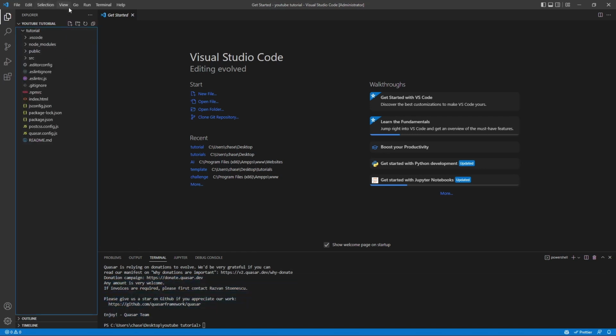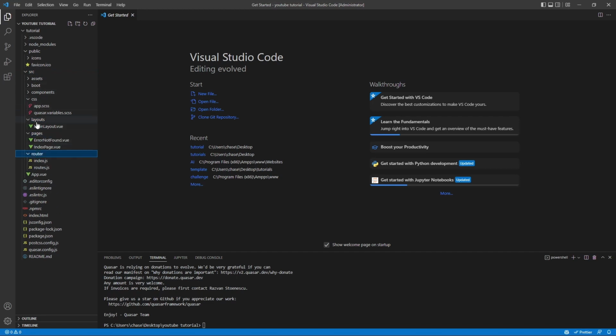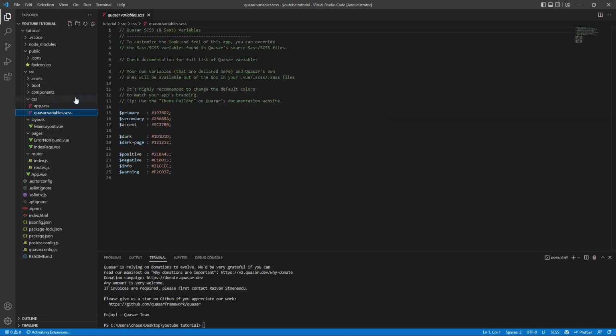So let's go over some of the folders and what you need to know to be able to work on this project. VS Code, these two are not important. Public is going to be where you put your photos or icons or anything you need to save. The source page is the most important folder. This holds the CSS, the layouts, pages, and router, which are all important folders. The CSS is the colors of your app that you want.